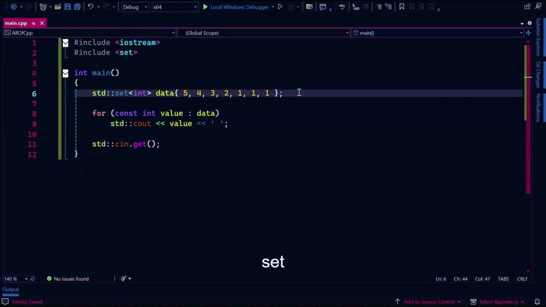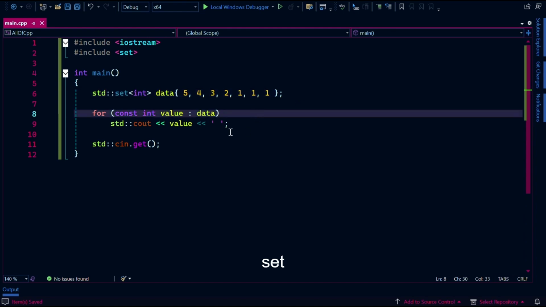A set is a data structure which only contains unique values in sorted order, and as you can see, when we print the elements of data, it's going to be 1, 2, 3, 4, 5. It's only going to contain 1, 1 rather than 3.